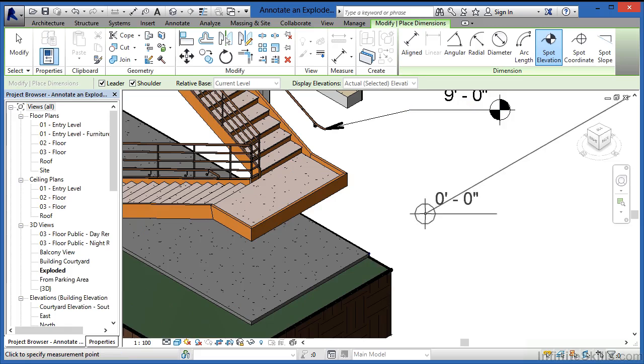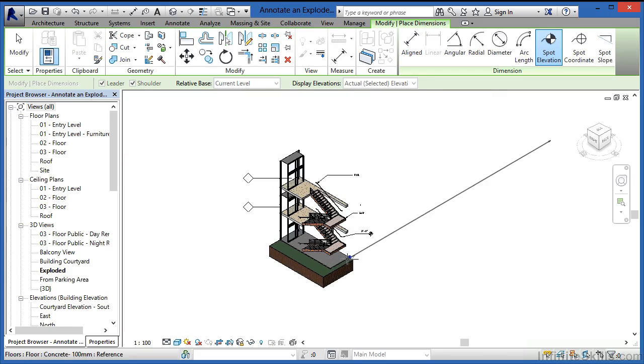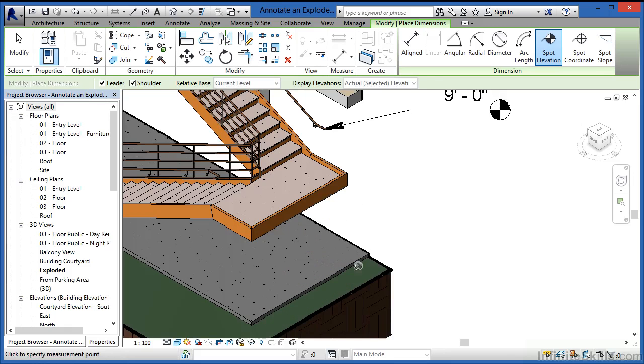I could click right here. One thing that just happened there is when I selected this, part of this floor is being hidden. So we need to be careful about that kind of thing. And I'm going to click right where this elevation is at, and then click again.